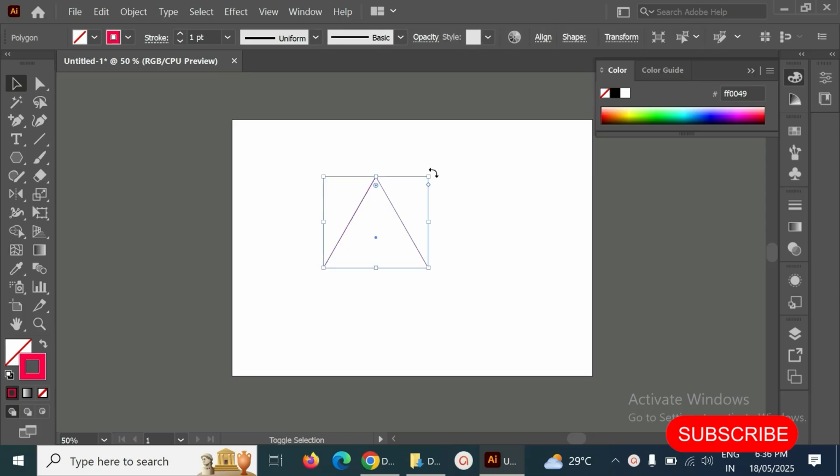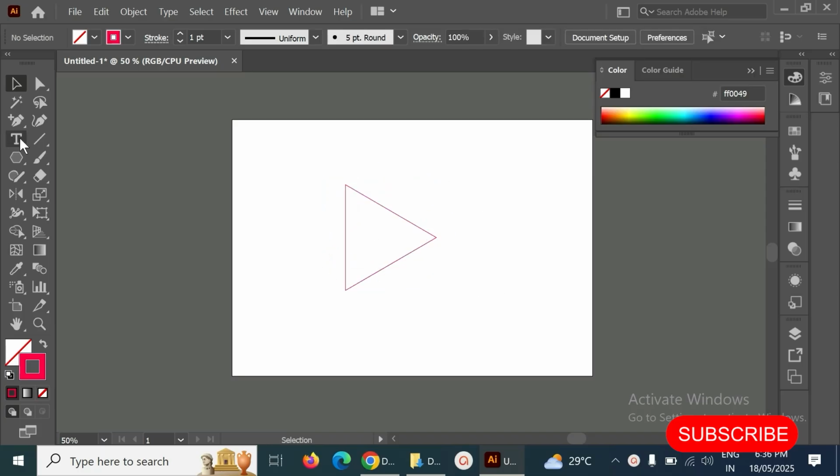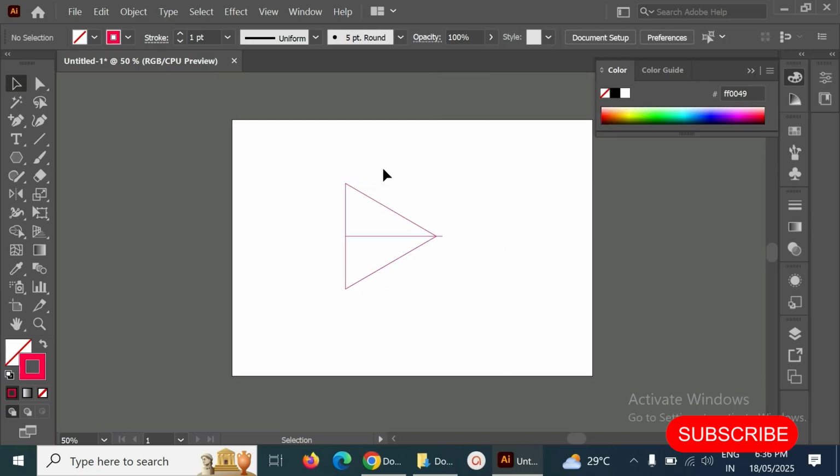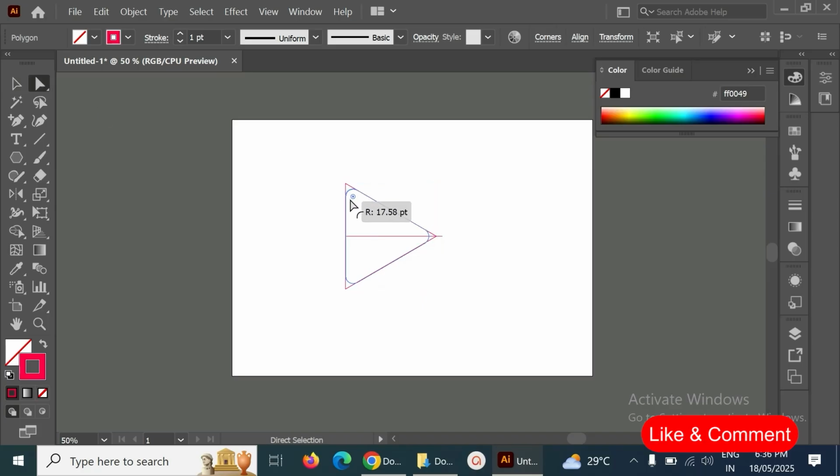Hold the shift key, then rotate it like this. Once you create it, just make one line straight here, okay? And after that, select both lines, use the align tool and apply the vertical one, okay? Once you've done that, select here and adjust this corner very lightly, something like this, okay?